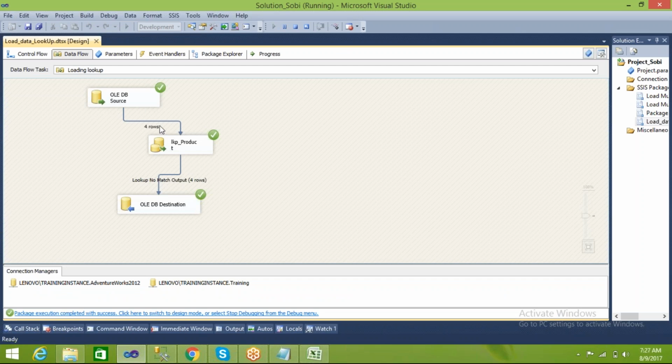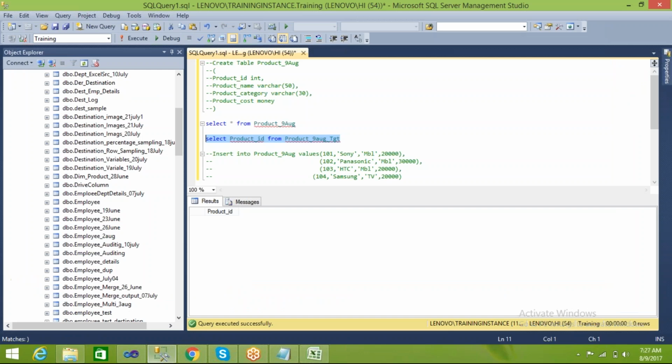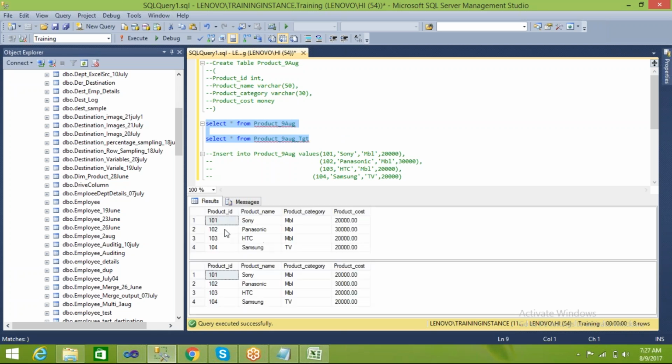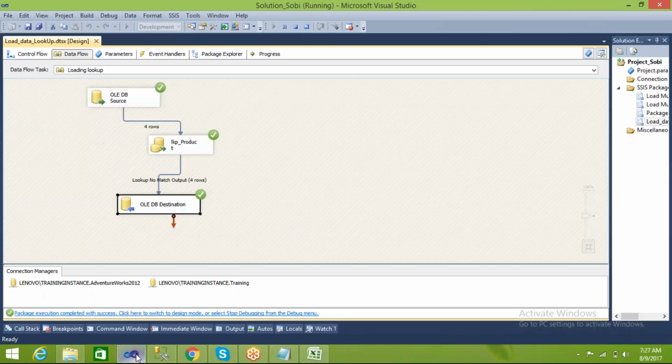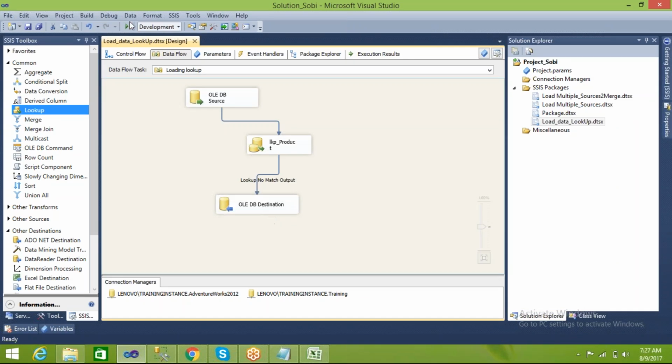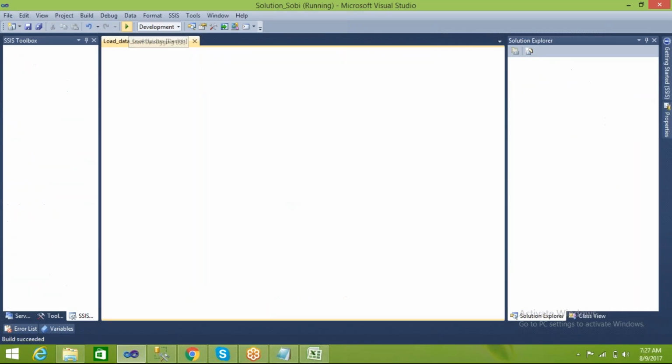4 rows it is taking from source into lookup, and then from lookup to destination we are inserting 4 rows. Go back and check your data in the database. So you got 4 rows. In source we have 4 rows, and in target we have 4 rows. I'm stopping the package, and now I'm executing the package again.